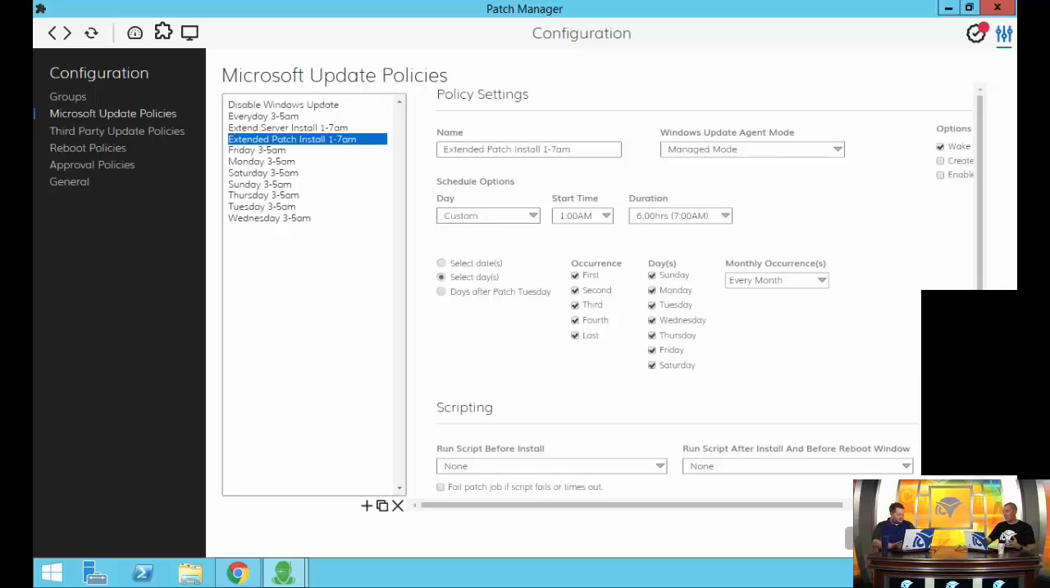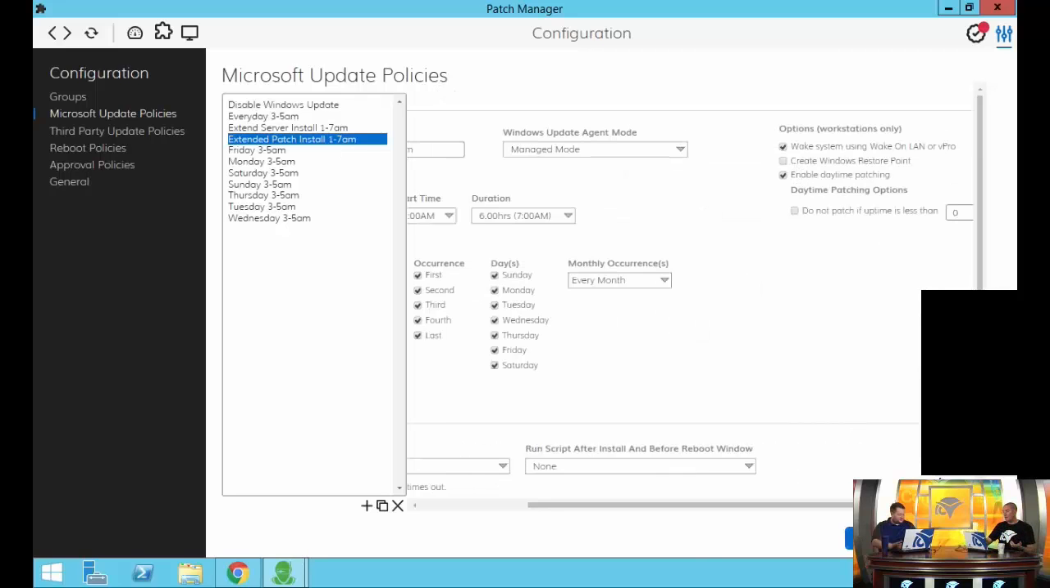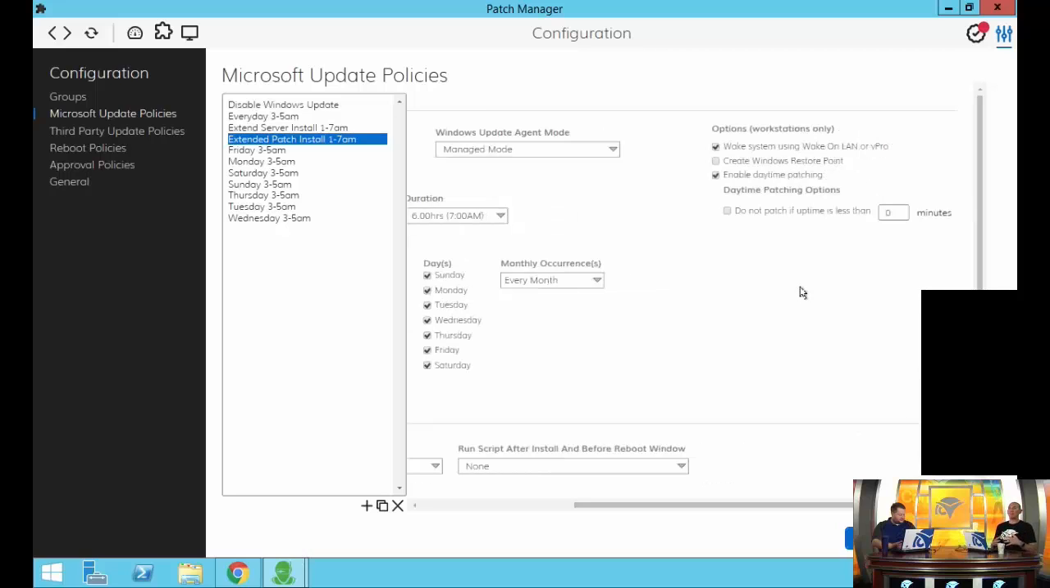If not, I'm definitely going to be using enable daytime patching. That way, if they miss the window that I've expanded specifically for them, as soon as they come back online I can start patching them during the day. I can also use the option 'do not patch if uptime is less than 30 minutes.' That doesn't mean that as soon as it comes on, I'm going to wait 30 minutes before I try to install patches. So using this, expanding my window, getting the laptops in their own group with their own update policy, and using daytime patching, are some of the ways I can look to get my laptops and notebooks patched.